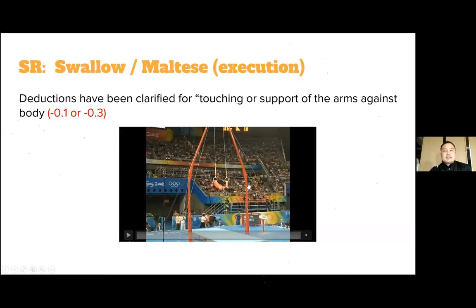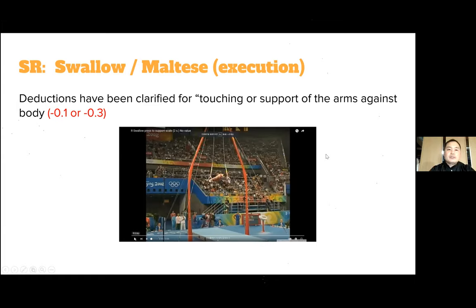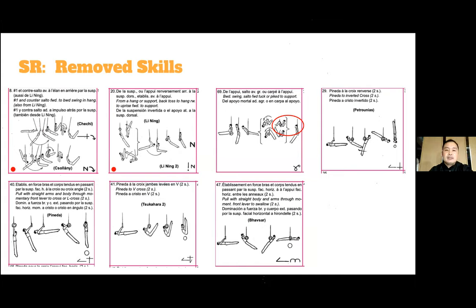Maybe his arms a little bit supports against the body. So in this case, we can take the deduction. So remove the skews. As you can see, there's some pictures skew, maybe leaning, and from the support swing to handstand. This is the removed skew.